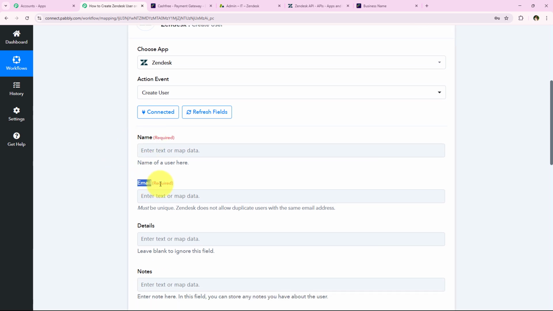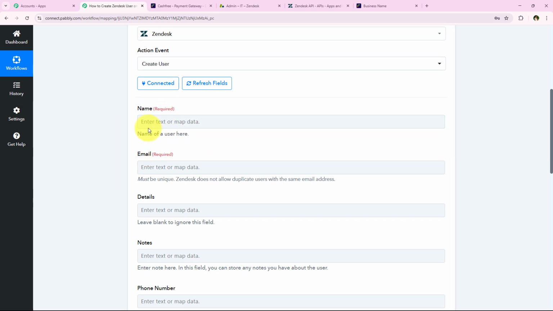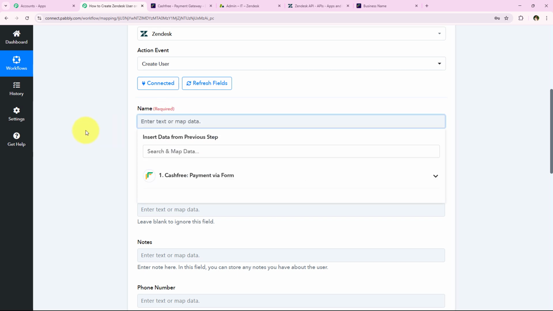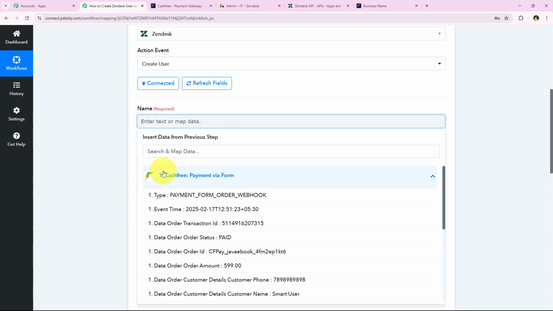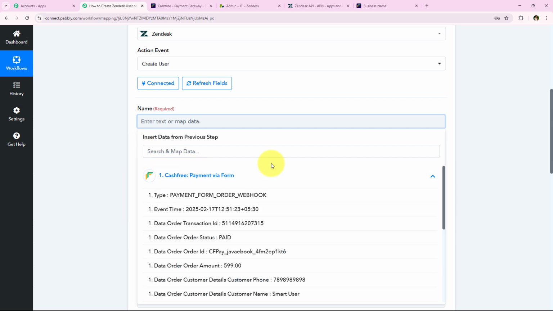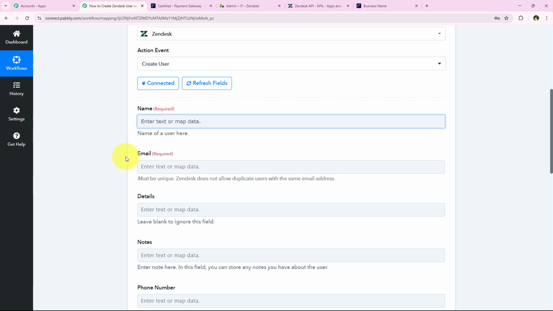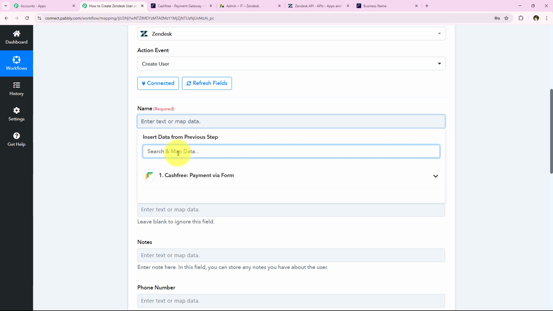And now it is asking for the name, email, and the rest of the details. So yes, I'm just going to map these details one by one. You must be wondering, what is mapping? Mapping is a method by Pabbly which means inserting the data from the previous step. And as you know, our previous step was the trigger step where we selected Cashfree as our trigger application. So we are just going to map the details from the response of our trigger application only, and as soon as we map these details, automatically my details will turn dynamic and change with every new response received. Alright, so I'm just going to map this name.